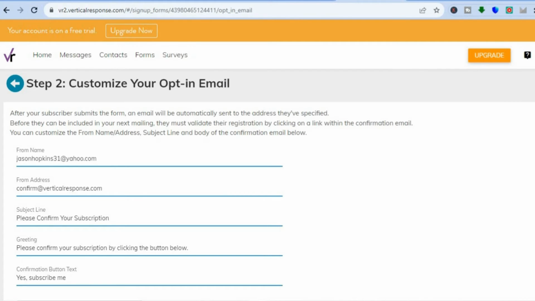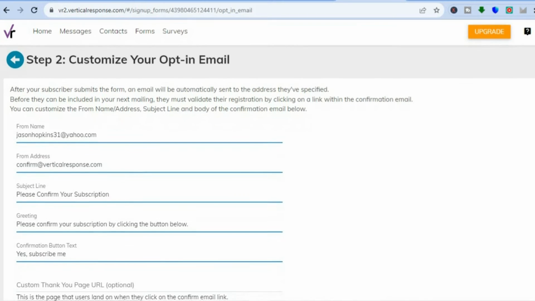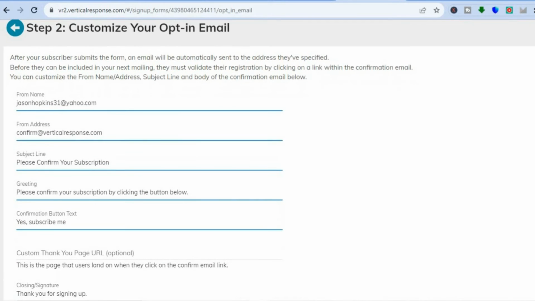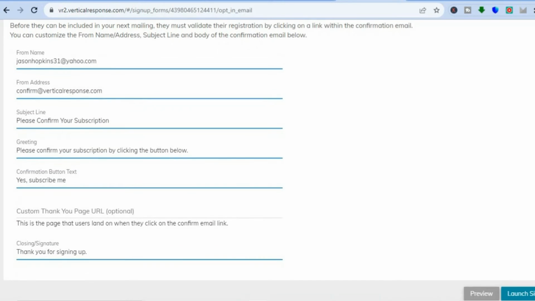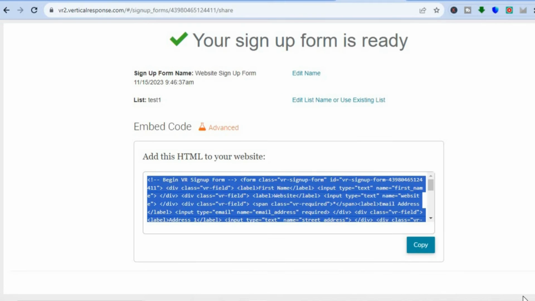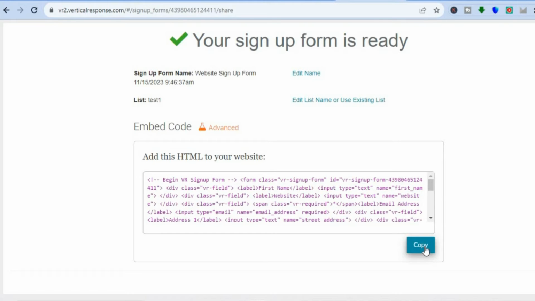After you have tapped on next, you can see customize your opt-in email. So you can scroll down and you can see right there your from name. Then you can see the from address right there. Once everything is okay, you'll tap on launch sign up form right here in the bottom right hand corner. Then all you'll need to do is simply copy the HTML code. Let's say I were to put it on my Google Sites website.